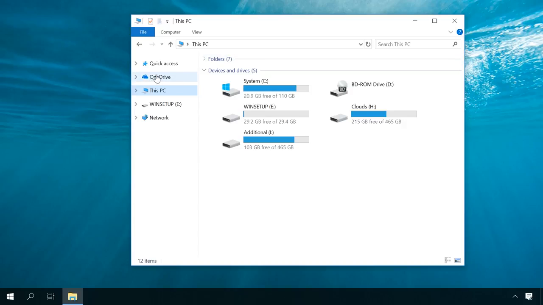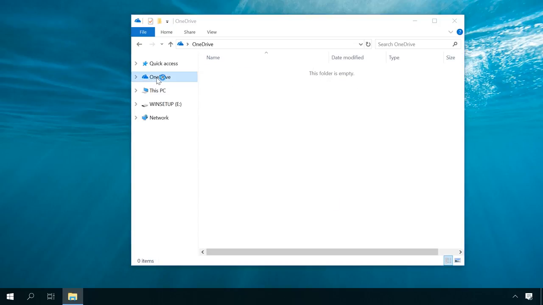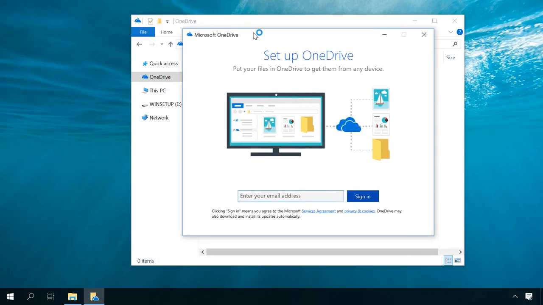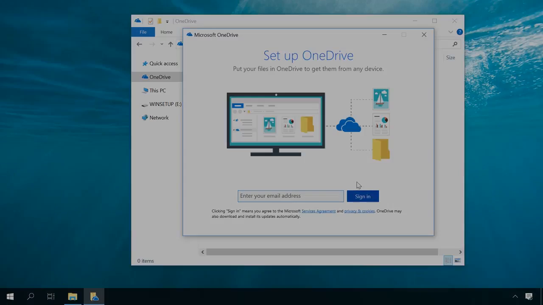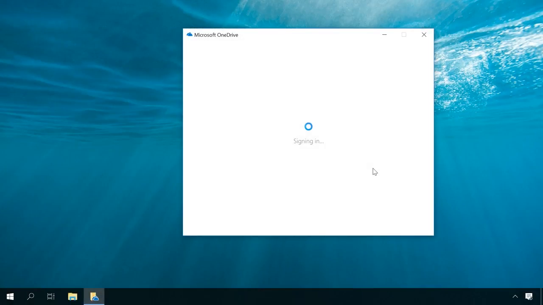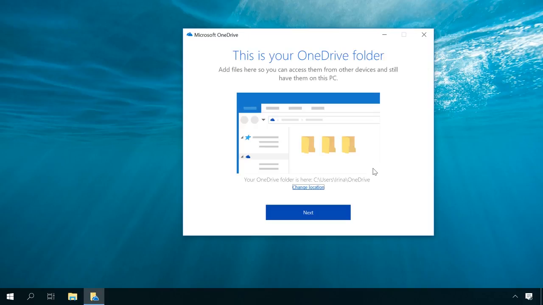OneDrive is very easy to work with. Its folder is shown in the File Explorer. Just go there and open it. However, using this service requires a Microsoft account. When you open the OneDrive folder for the first time, you'll have to sign in. Then the wizard starts to help you set up storage folders on this computer.